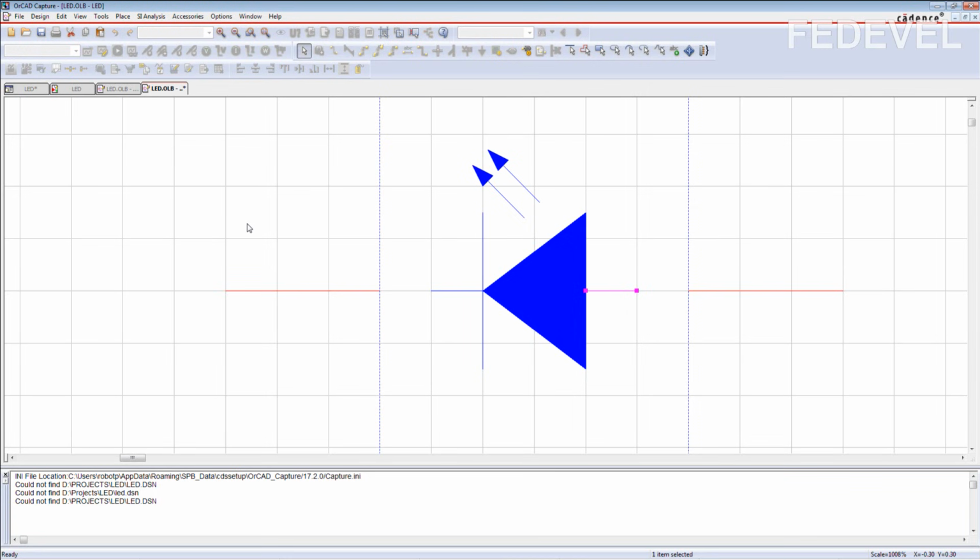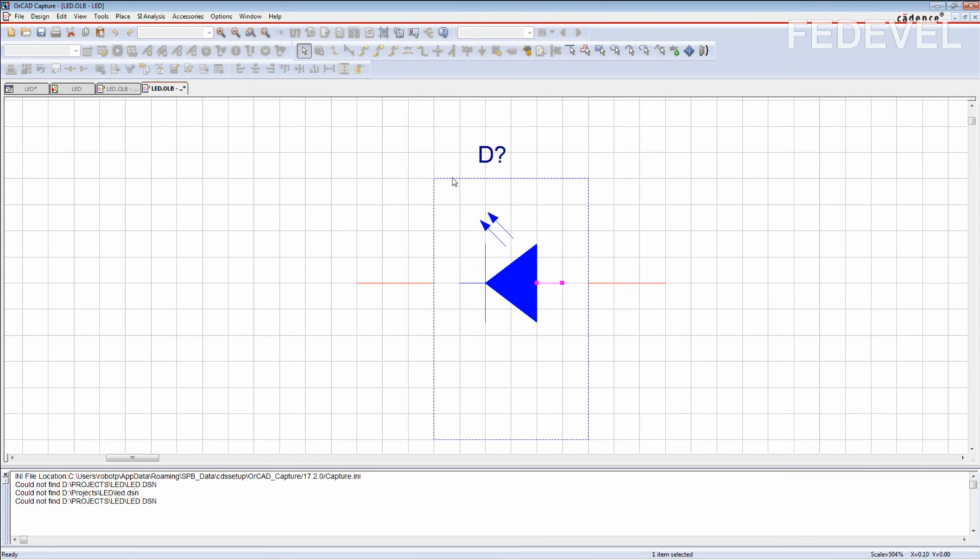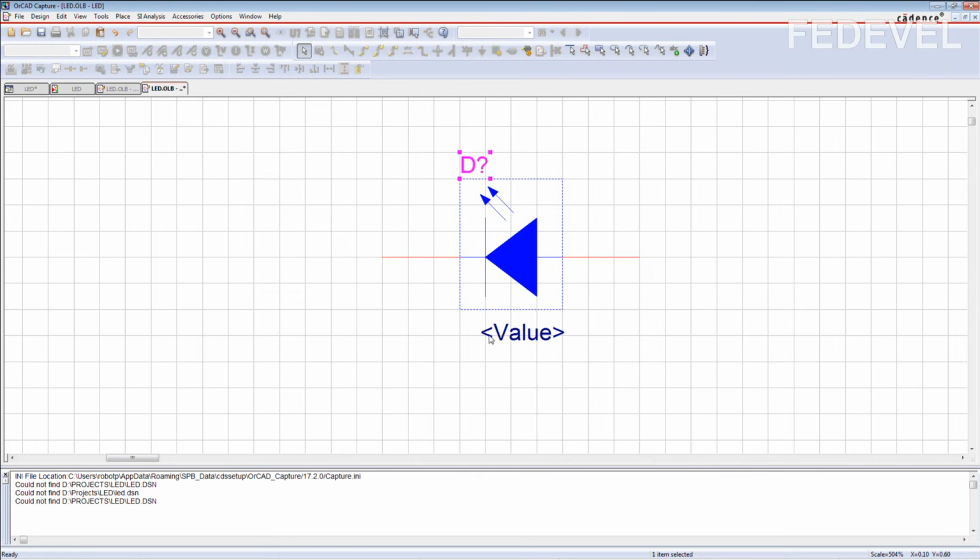Okay, zoom out and just change the shape of the diode. Okay, like this. Save.